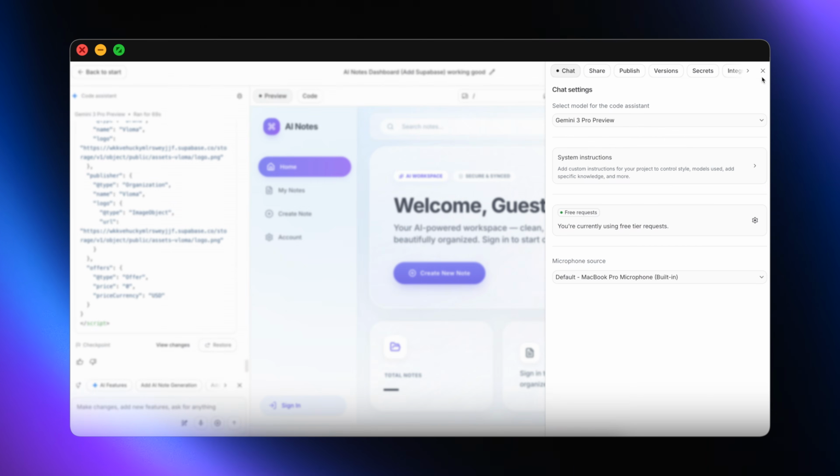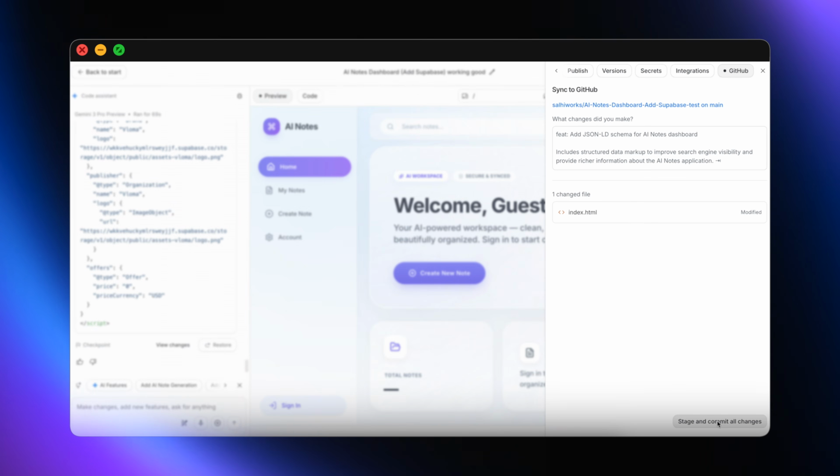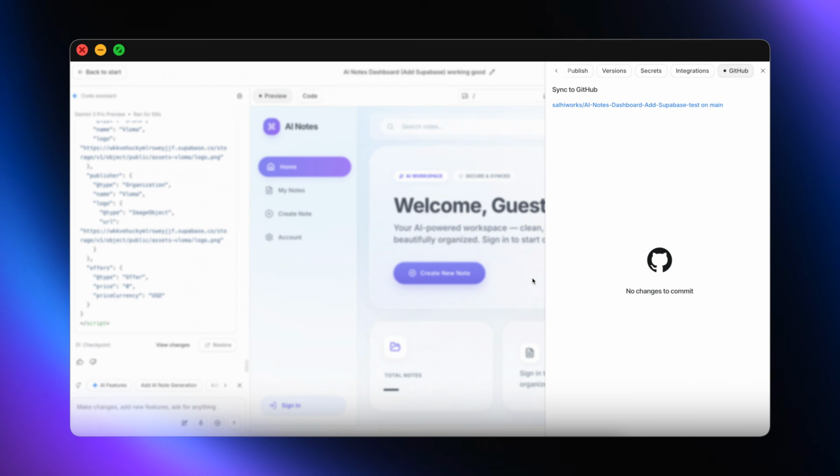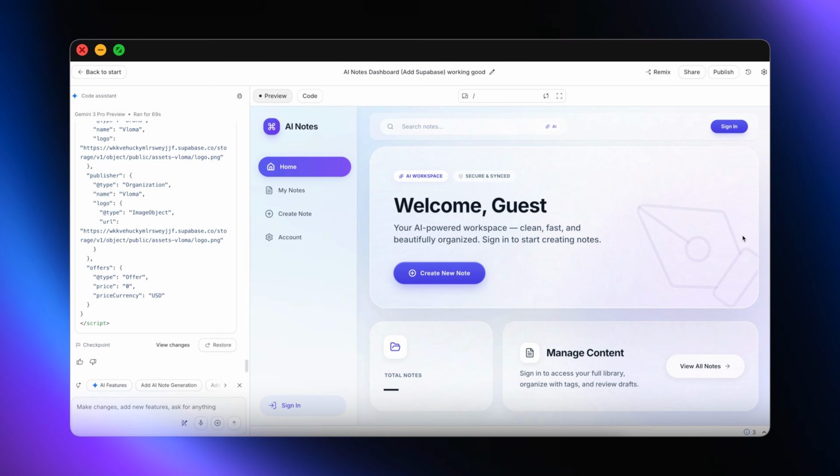Once it's done, I simply save it. And now Google has a much clearer understanding of your app. There's only one thing left. We need to actually tell Google to index it. That takes us to the final step.